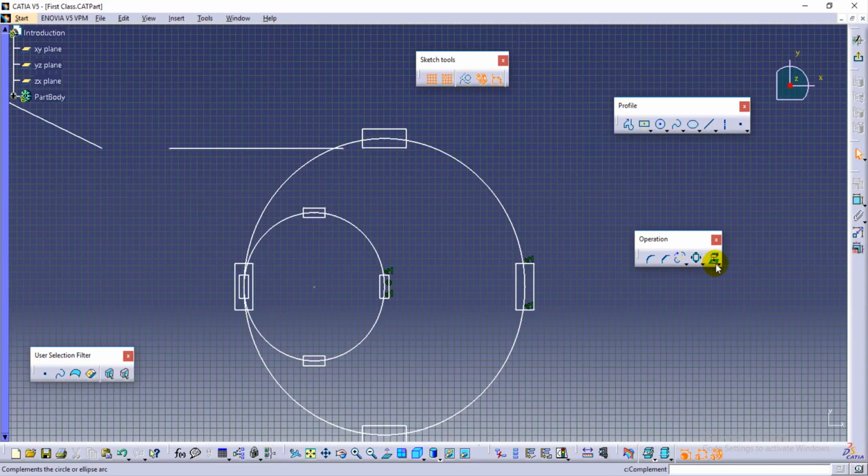Actually, the operation toolbar is also over. Last, project 3D elements, I will tell you about this later, but not now.